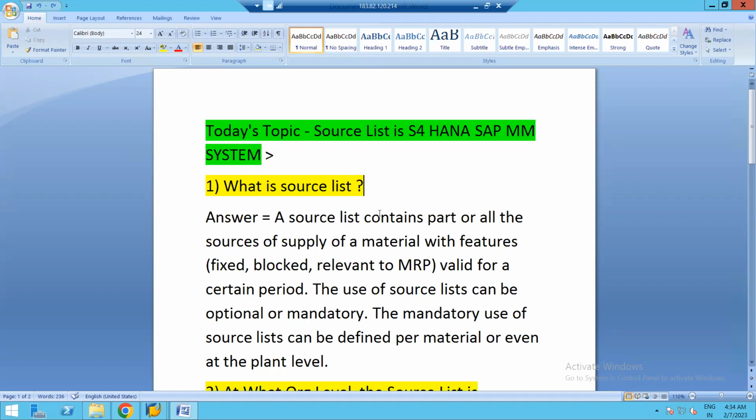A source list contains all the suppliers who are responsible for supplying that particular item for a particular plant. And there are a couple of features as well. That means a source of supply can be fixed or blocked, and it can be triggered with reference to material requirement planning as well. The data maintained in the source list is maintained with some validity period. It could be for 6 months, it could be for a year.